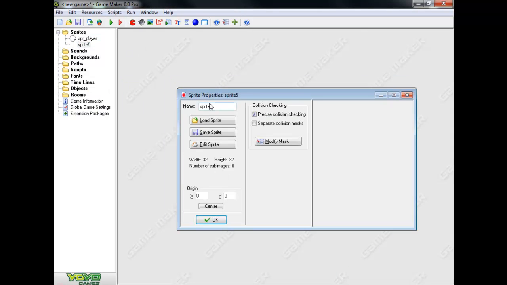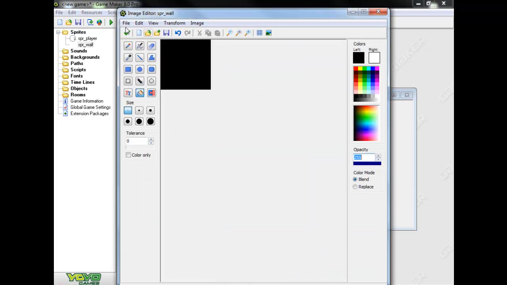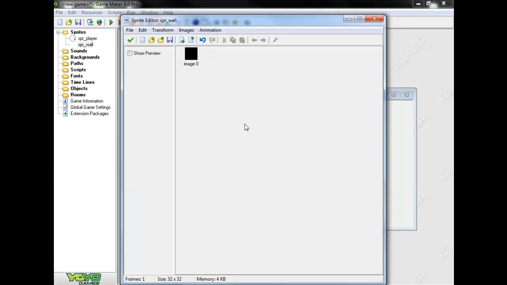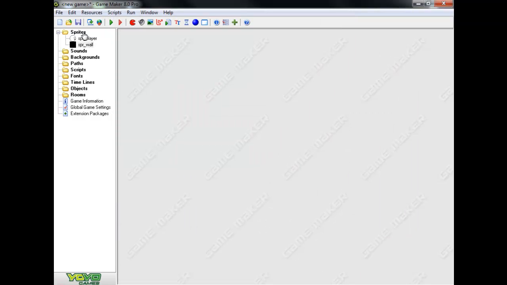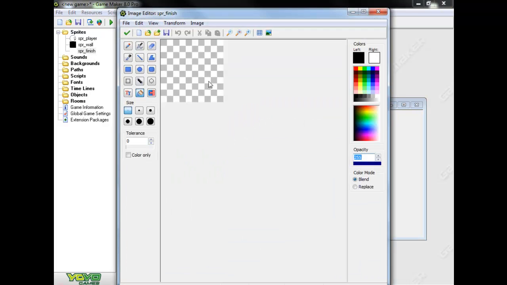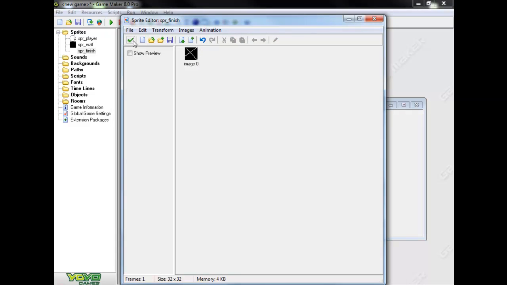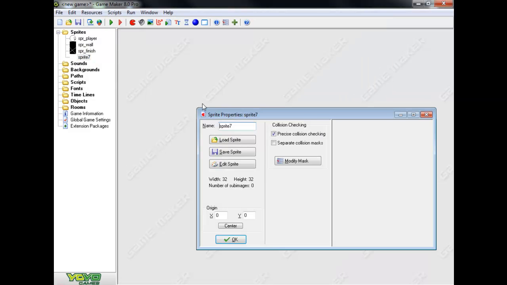And a new sprite, now it's going to be sprite wall. Make it look like a wall. Well, actually, let's just fill it like that. Okay, and then make a sprite finish. So that's where the NPC is going to go to. So let's make it look like, I don't know, like this, like that. And let's make also one more sprite.